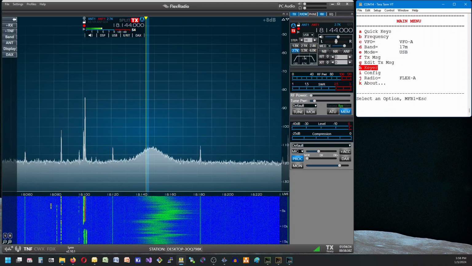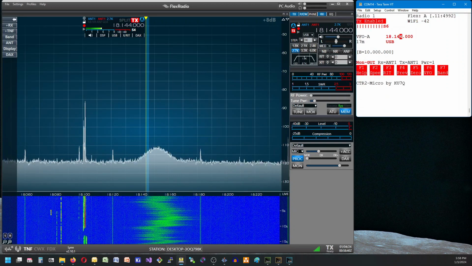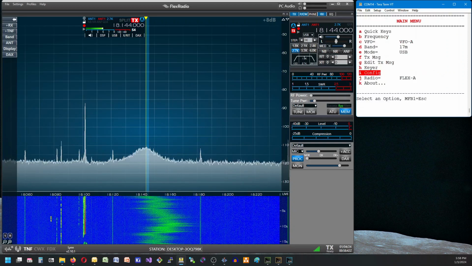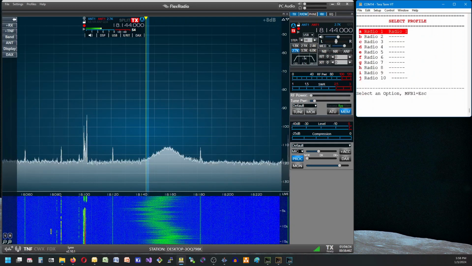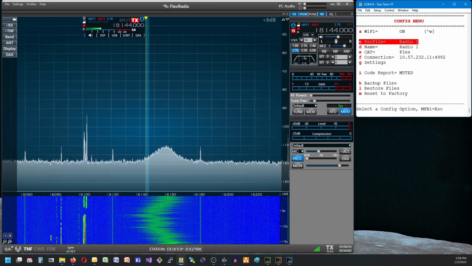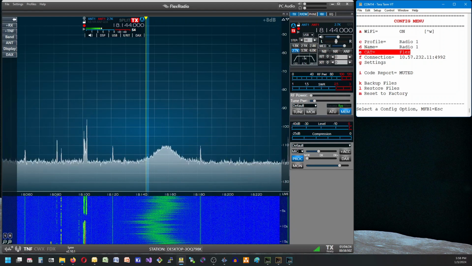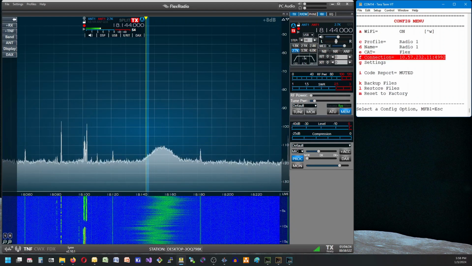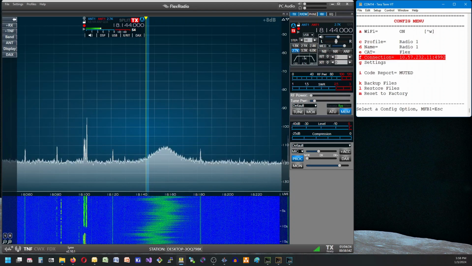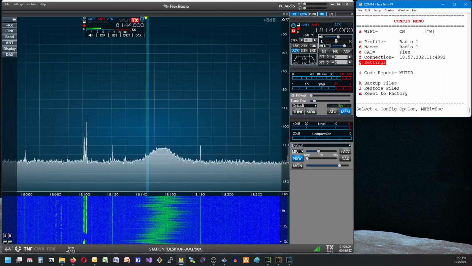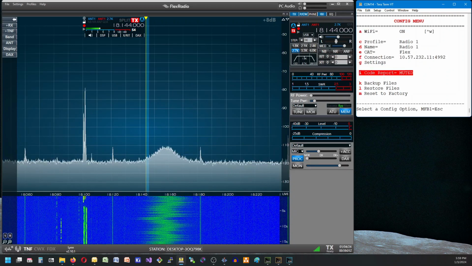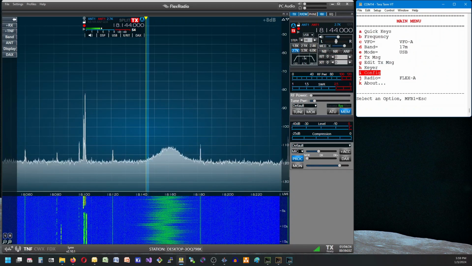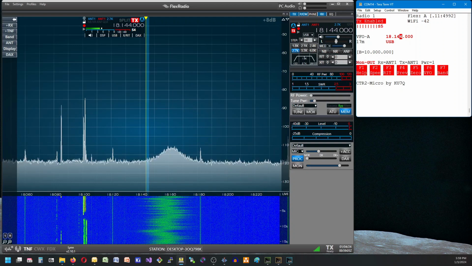The Configuration menu allows you to control the Wi-Fi radio on the Micro, select from up to 10 radio profiles, change each profile's name, select a CAT protocol and a CAT connection type, change the tagline, control the code report mode, and manage configuration files. Press Ctrl plus C on the home page to open the Configuration menu. Press Ctrl plus W on the home page to open the Wi-Fi menu.